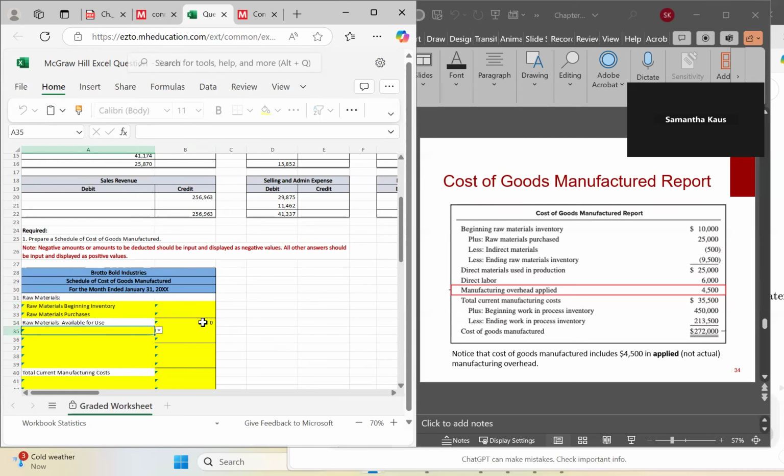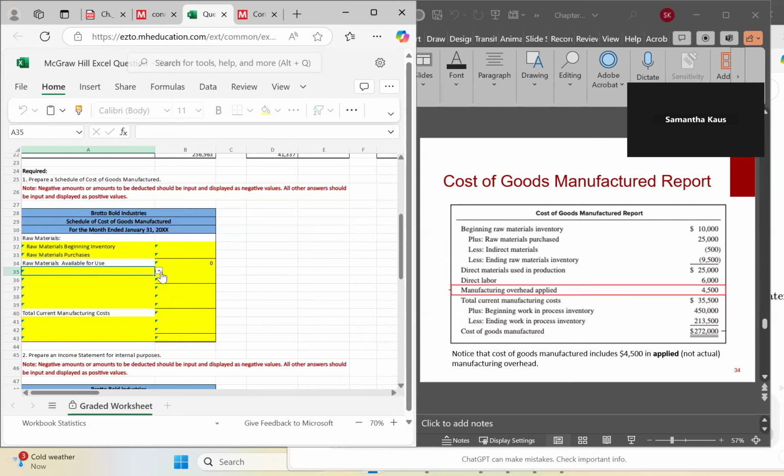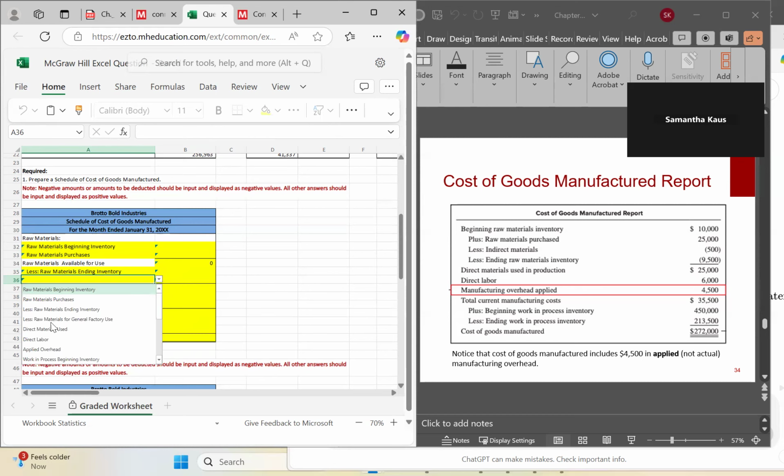Okay. So now I'm going to go back over to my dropdown and I'm going to say I have my raw materials available for use. And now I need to understand, well, how much did I use? So in order to do that, I'm going to subtract out my raw materials ending inventory, just like what we did over here. And then I am also going to subtract out any raw materials for general factory use. Okay.